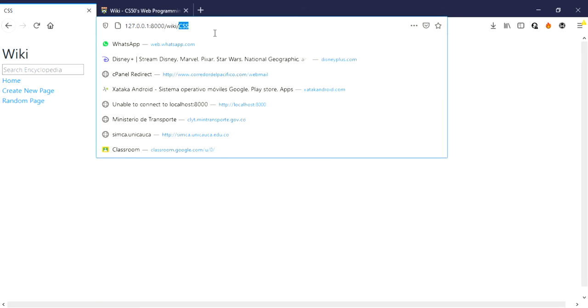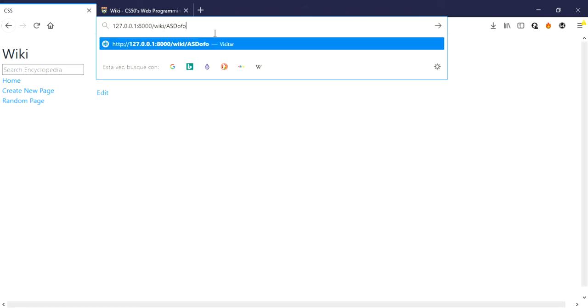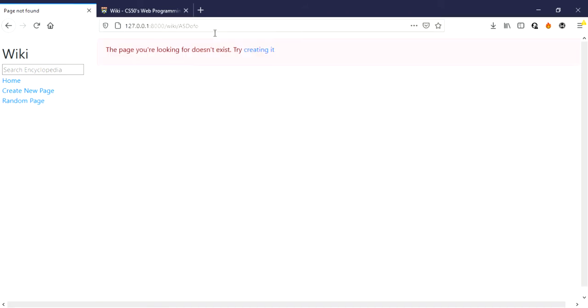Now if a page doesn't exist and I write it here, I am taken to this error which says the page you're looking for doesn't exist, try creating it, which takes us to the new page test.